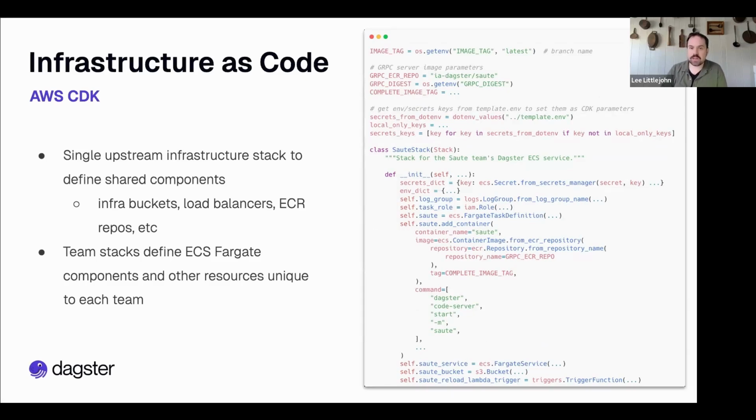We use a single upstream infrastructure stack that defines shared components like infrastructure buckets, load balancers, and other resources that multiple teams might need. And our CDK stacks run our code on ECS Fargate. I read once a long time ago in a blog, the author called it chill Kubernetes, which I really like. It gives us many of the benefits of container orchestration without the operational complexity.